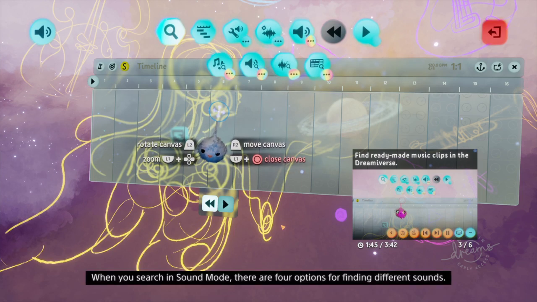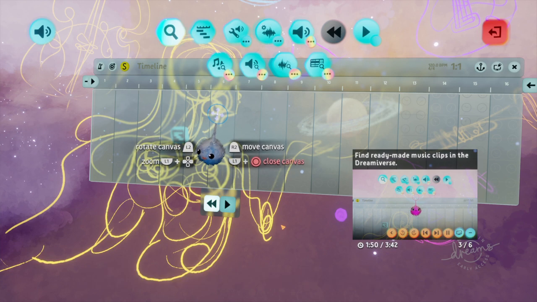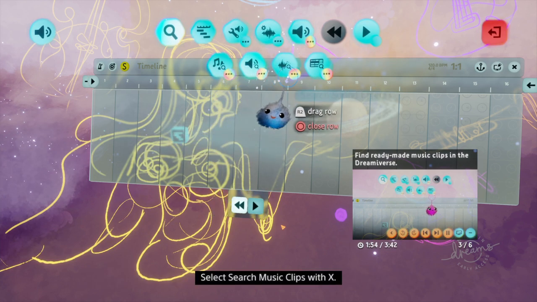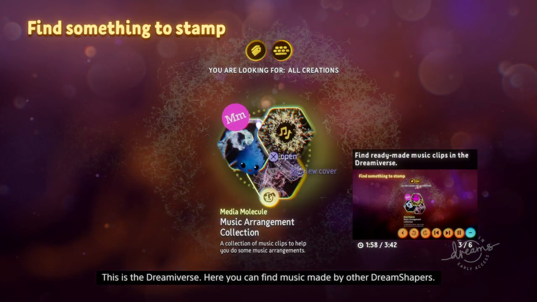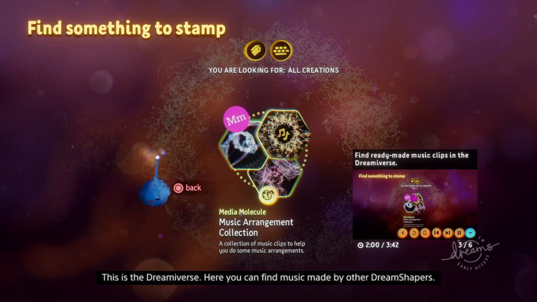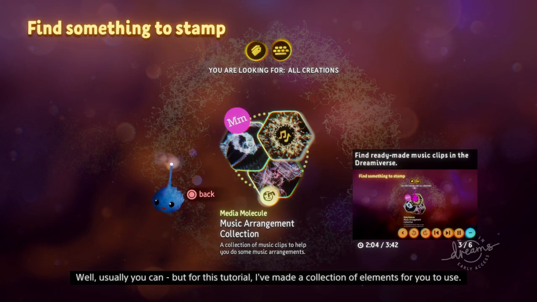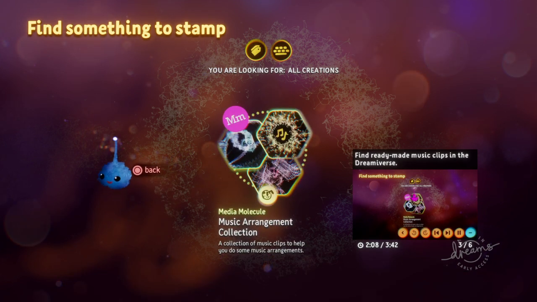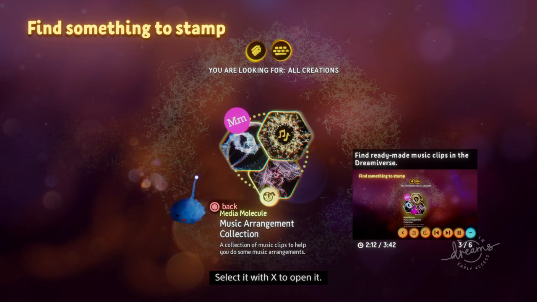When you search in sound mode, there are 4 options for finding different sounds. Select Search Music Clips with X. This is the Dreamiverse. Here you can find music made by other dream shapers. Well, usually you can, but for this tutorial, I've made a collection of elements for you to use. That's what this cluster is. Select it with X to open it.